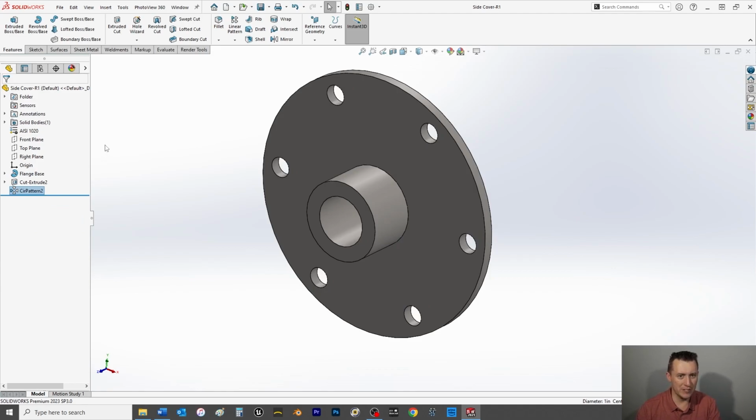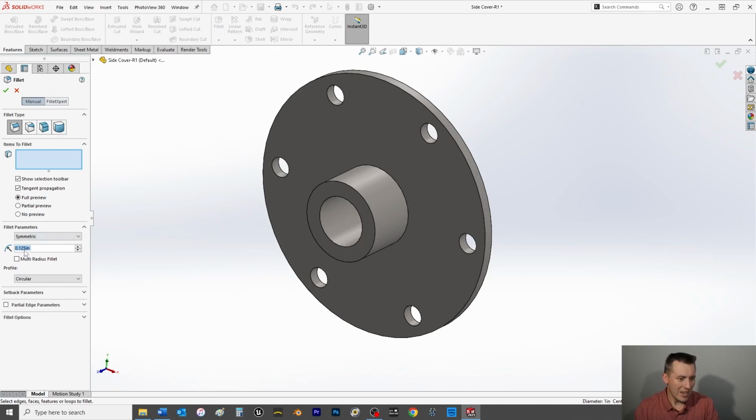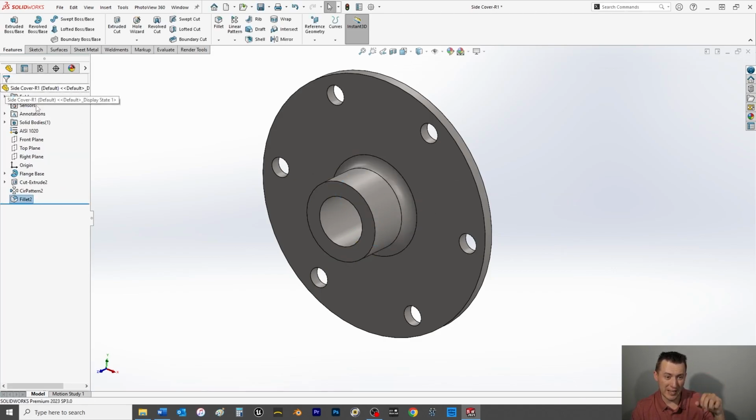And then we can move over to page 128, where we're going to finish up the part with one last feature, which is a fillet. So in the Features tab, choose the fillet, and make sure our dimension is set to 0.125. And then we're going to select this edge here, and we're going to click OK. And that is going to conclude the side cover part.